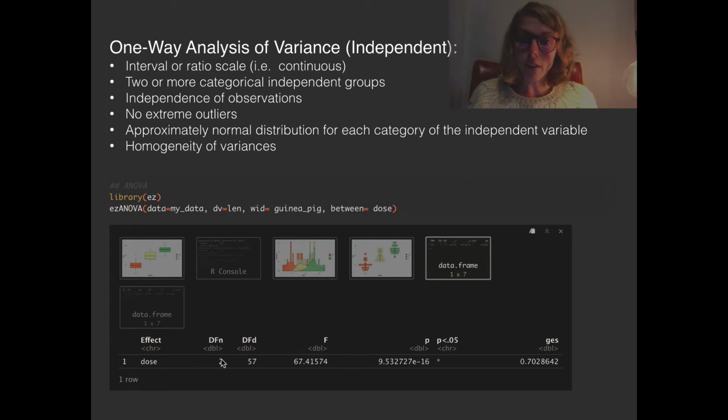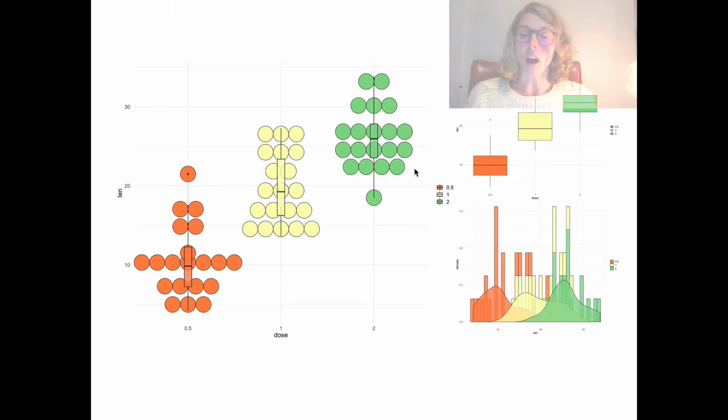Right, so here we have our degrees of freedom. So we know we have 3 levels of dosage. So 3 minus 1 is 2. That gives us our degrees of freedom. We have 60 participants minus our 3 levels of dosage, so 57. Our F statistic, and our raw exact p-value in scientific notation. And over here we have generalized eta squared as a measure of effect size. So this is a measure of magnitude that gives us an indication of how big this overall effect is between these 3 different levels of dosage.